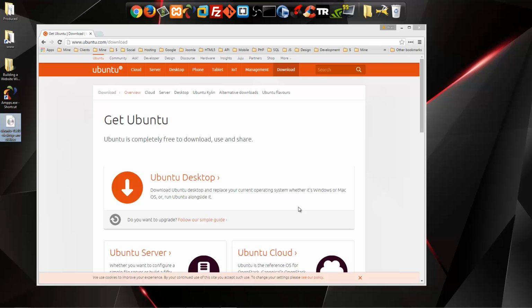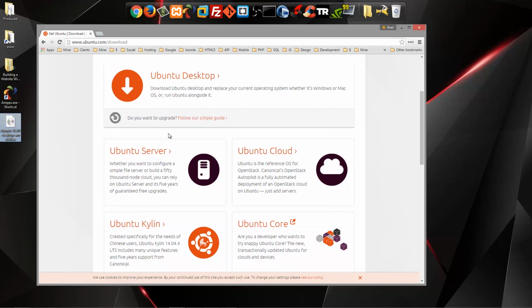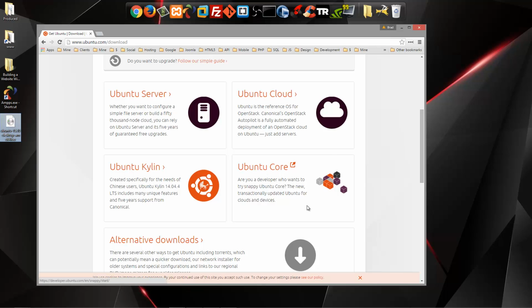If you go to ubuntu.com/download, you'll see a page like this, and we have the desktop. Also, you can install the server if you'd like, which is basically just a command line. There's no Windows or anything like that. It's just kind of like the bare bones. Ubuntu Cloud is also available. You can set up your own private cloud or you can use the public cloud. We're not going to get into that, but it is an option.